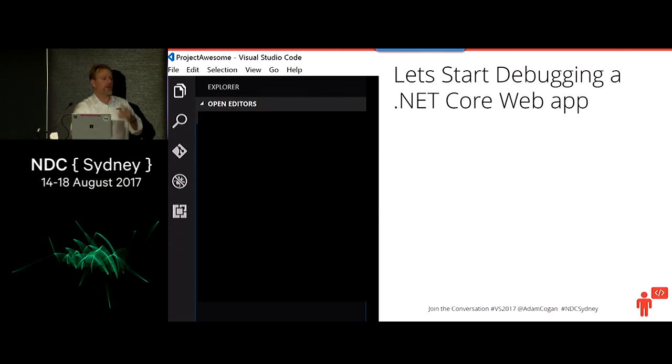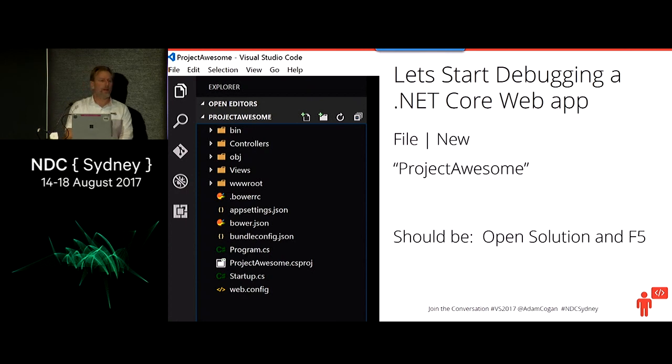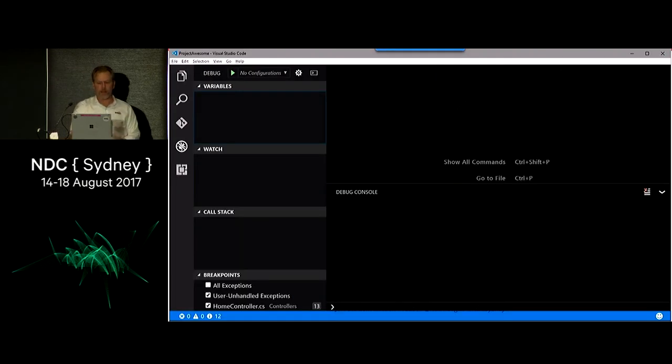So let's go through the experience of using VS Code so you know what it's like. Okay, we're going to go File New, Project Awesome. And here we are. When you go File New, you get a whole series of folders, the same as going .NET Web. Remember we went command line before? This is the exact same set of files. All right, what do we want to do now? We just want to open the solution and press F5, right? So let's do that. You press this little button, okay?